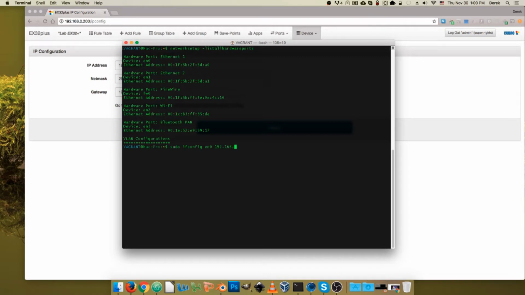So 192.168.0.100, hit a space, and then type netmask, and that's going to be our subnet mask. And then one more space and broadcast, and that's going to be 192.168.0.255. Hit enter there, and you'll get prompted for your password. And now we've just changed our network adapter to the settings required to connect to the Packet Master at its default IP.